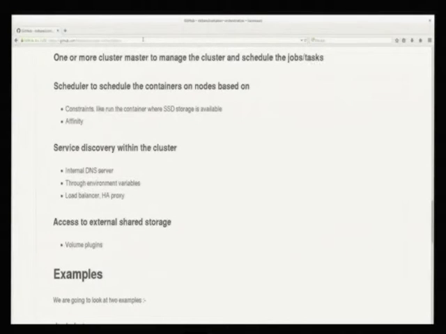So for example, if your container moves from one machine to another machine, and if it's writing some data on the disk, then the same data should be available on the other machine. There should be no interruption in the writing, and the data you have been writing should be there.